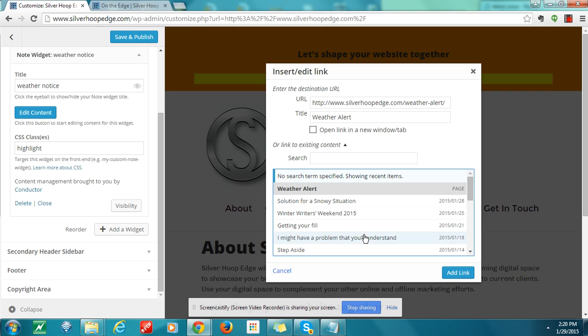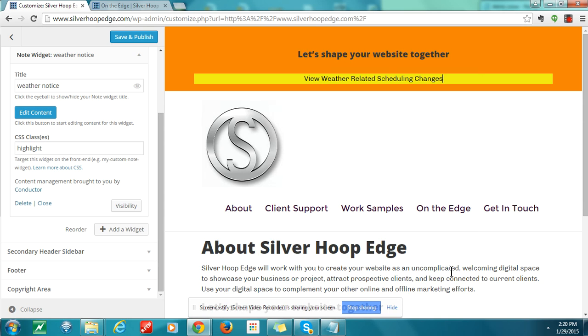So I'm going to click on the Weather Alert. It populates this box right away. It's an internal link, so I'm not going to open it in a new tab. And it is ready to be added. Now, it doesn't really look very different than before, except when I hover over it, you can see the underlining shows up, and the little tooltip shows up. So that tells me we're in the right direction. The final thing to complete this sequence is to click the Save and Publish button.